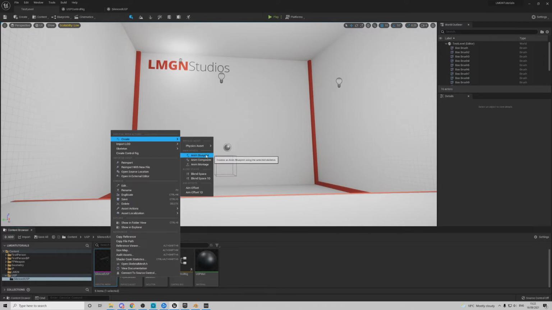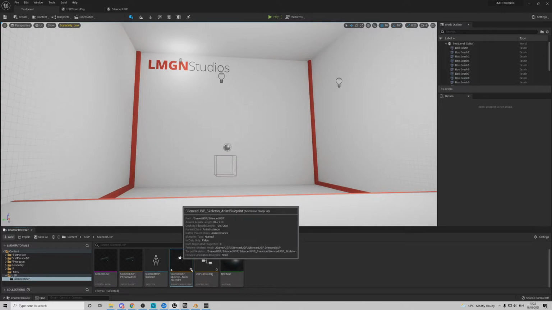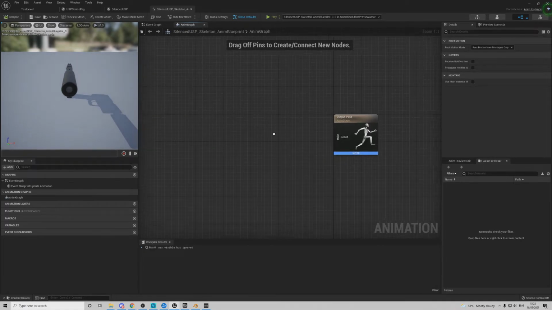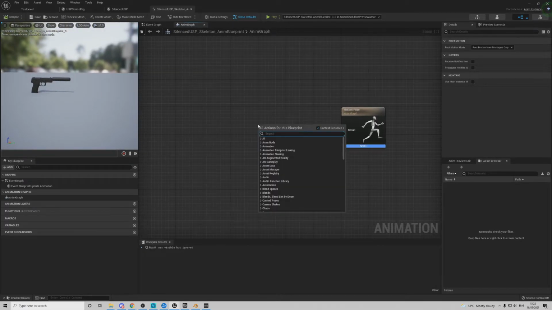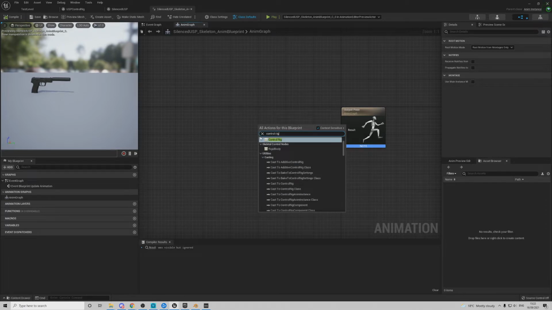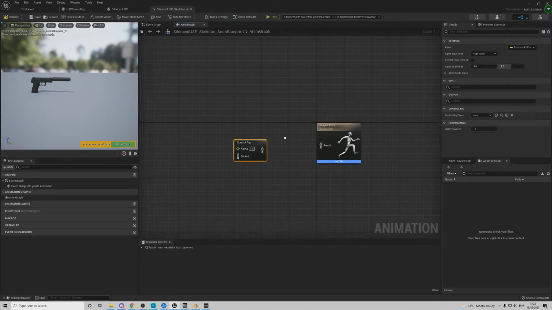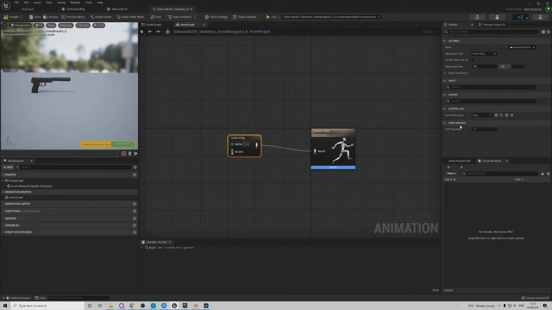So what you need to do next is right click on the skeletal mesh, go to create and do animation blueprint, and open up the animation blueprint. And to get it to use control rig, we need to right click somewhere and search for control rig. Link it up to the output pose. And for the control rig class, we're going to set that to the one we just created, which in my case is USP control rig, and compile.